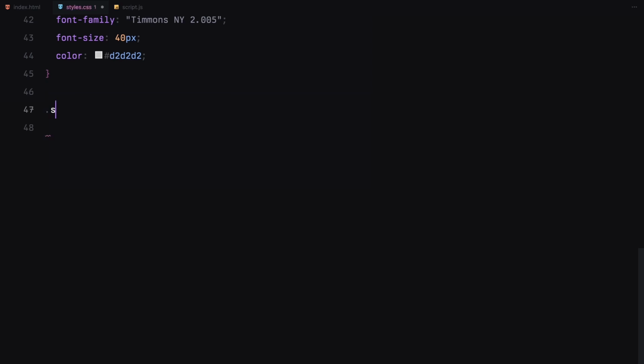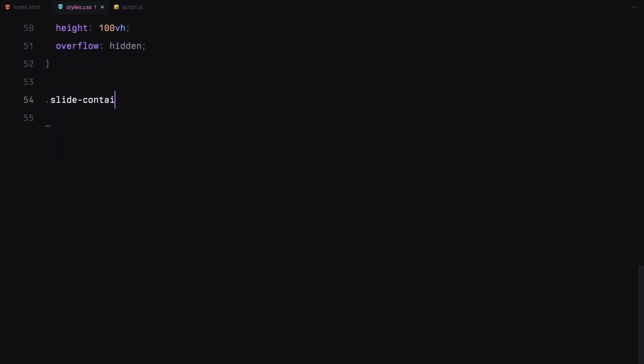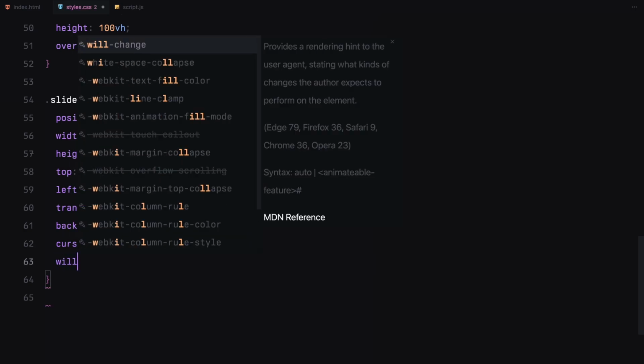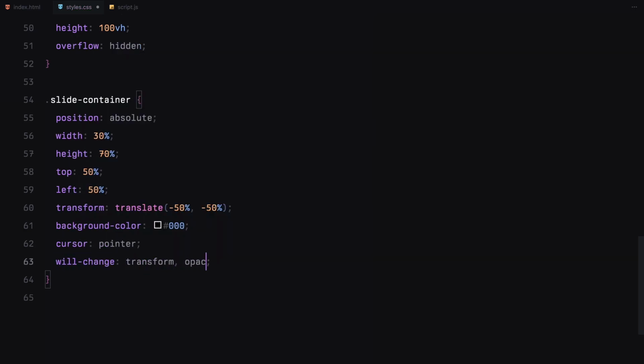Now let's style the slider. The slider takes up the entire 100 viewport width and 100 viewport height, and we hide any overflow to prevent any unwanted scrolling. Each slider container is absolutely positioned with a set width and height and centered using the transform technique. We also add a black background and pointer cursor to make it interactive, along with the will-change properties for smooth animations.